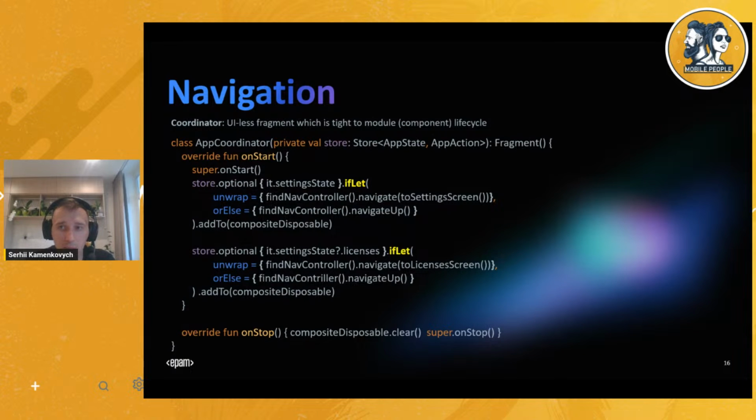One of the interesting aspects of the TCA is that app state has to be tied to what user sees on the screen. We came up with an idea of coordinators. It's a UI-less fragment added to nav controller when feature state appears and removed when it becomes null. A flat is a special function again declared in the library. It's a port of Swift if-left operator working as a subscription to optional store, like here.